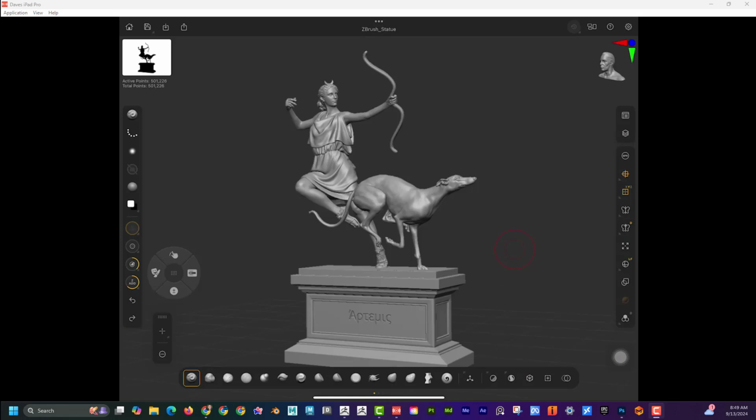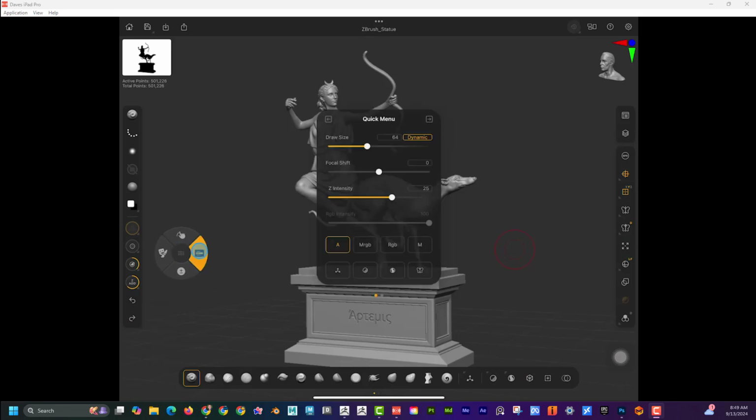Let's talk about customizing the interface on ZBrush for iPad. I'm first going to show where we can customize, and then I'm going to show how to customize. If I click on this icon here, this is our quick menu. We can actually customize this to have special menus. You can see here's a custom one that I made. I'll talk about that.